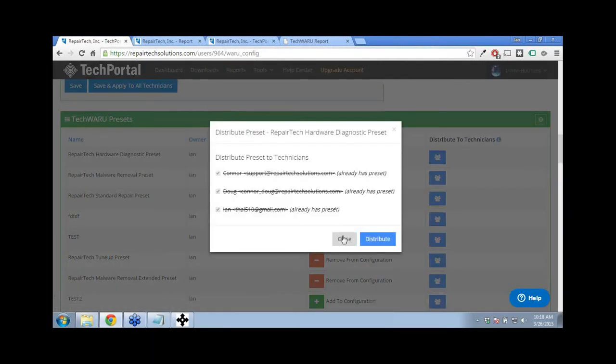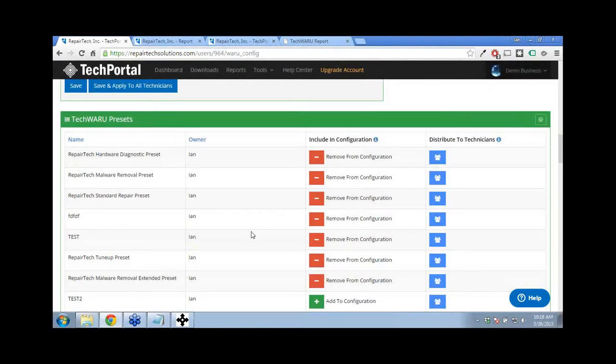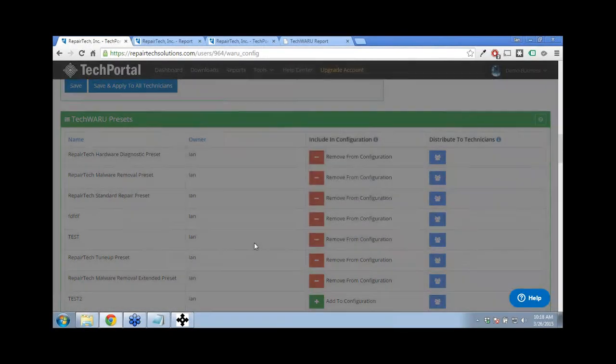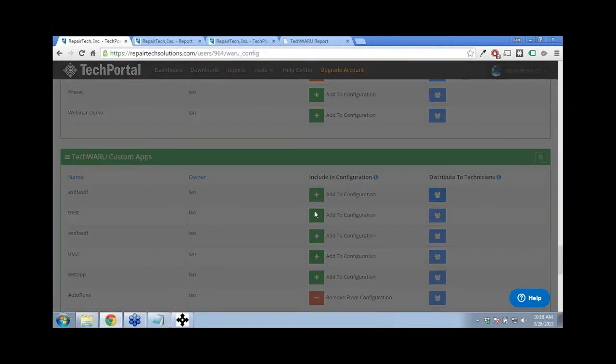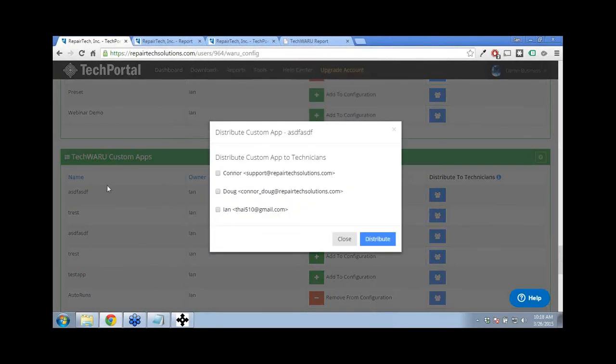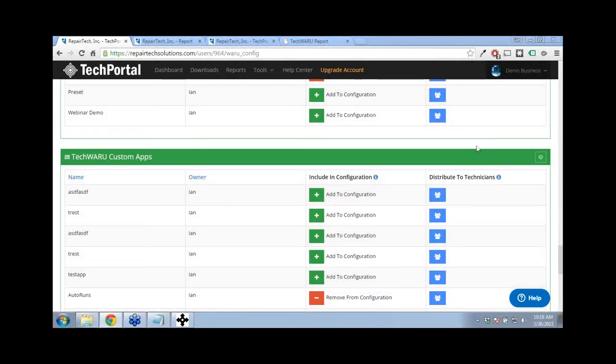You can also distribute them to other techs. So every technician gets their own configuration file, and they can have whatever presets they want in there, and custom apps as well. And you can distribute the presets amongst them very easily. The same goes for custom apps. So I could add auto runs to my configuration there, and I can distribute this test custom app here to Doug if I wanted to. So it's very easy to do.